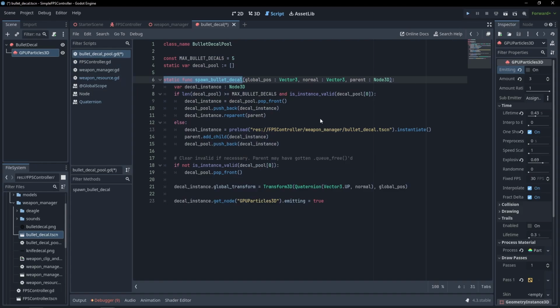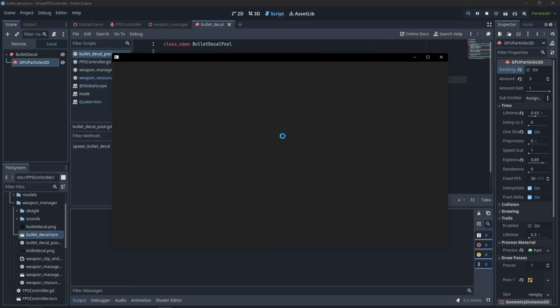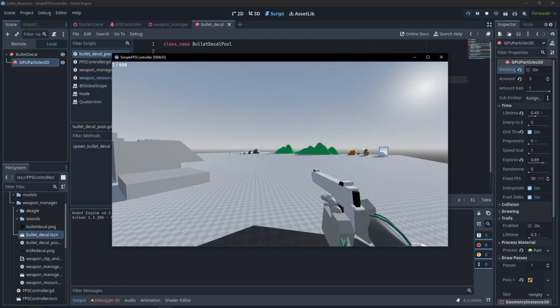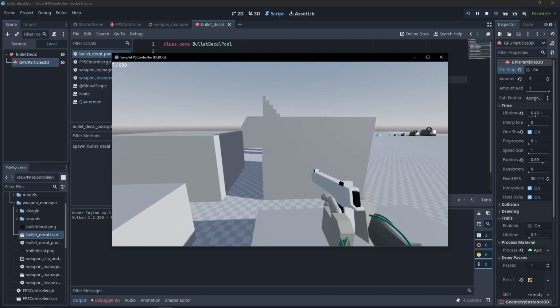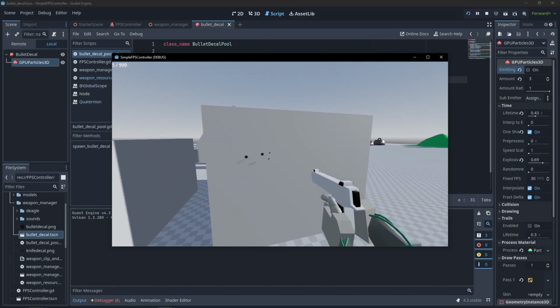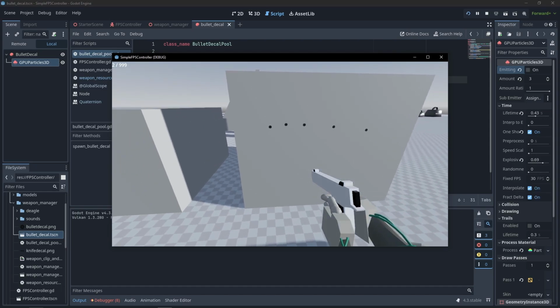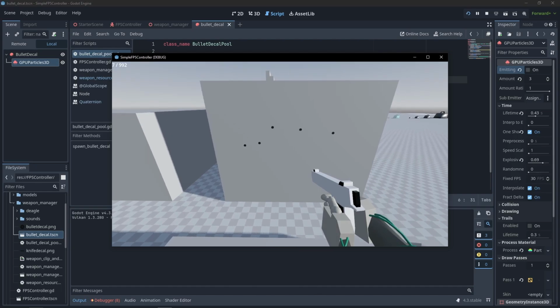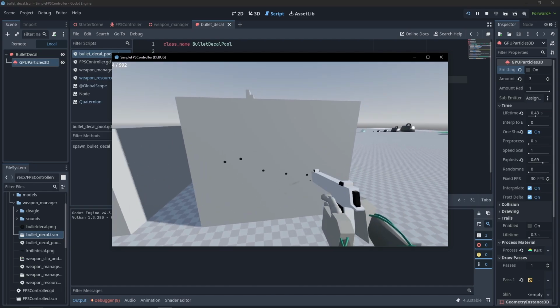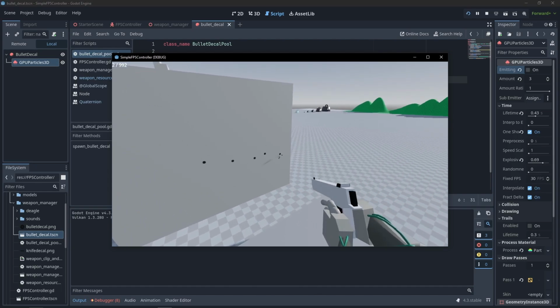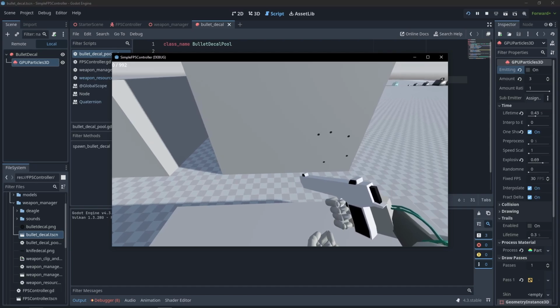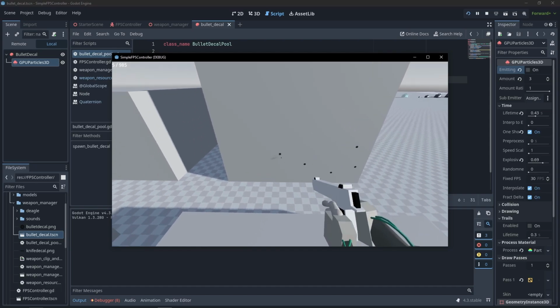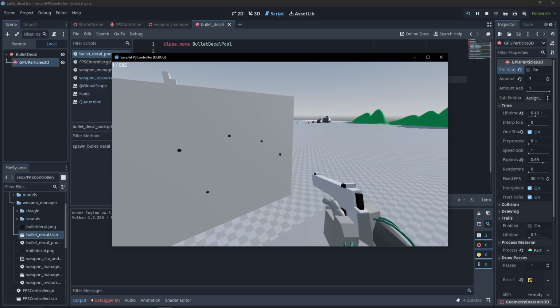And with that, it should work. So we have max bullet decal set to 5. And so now you'll see what happens. Basically, 1, 2, 3, 4, 5. And then because there's only a maximum of 5, it starts recycling the bullet decals after that, and it only lets us have a maximum of 5.